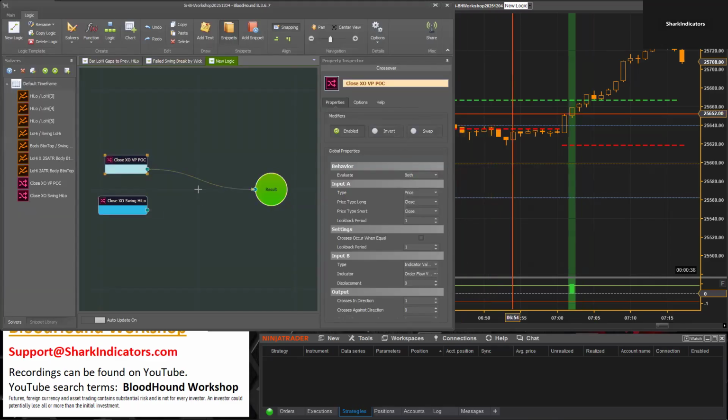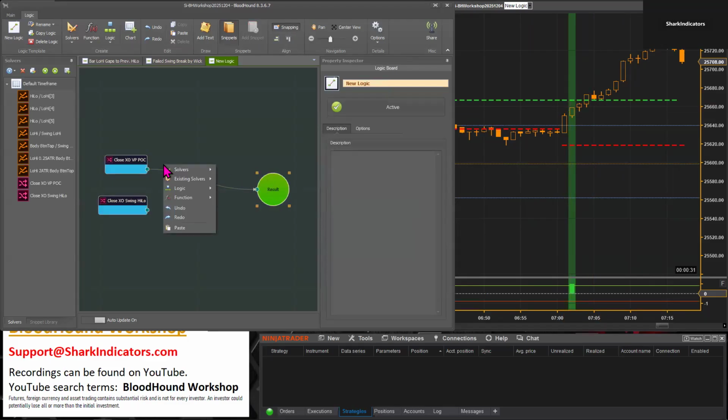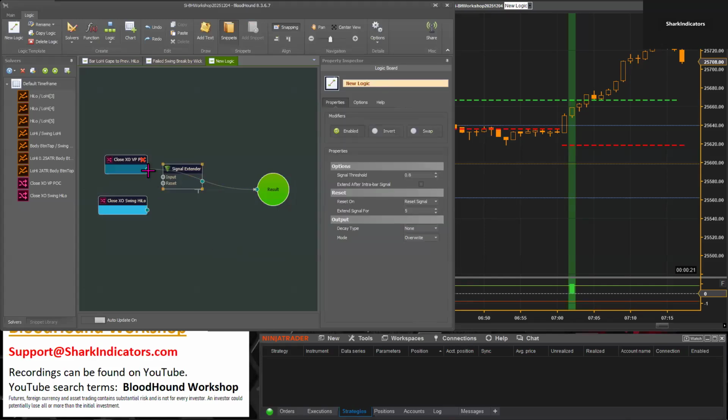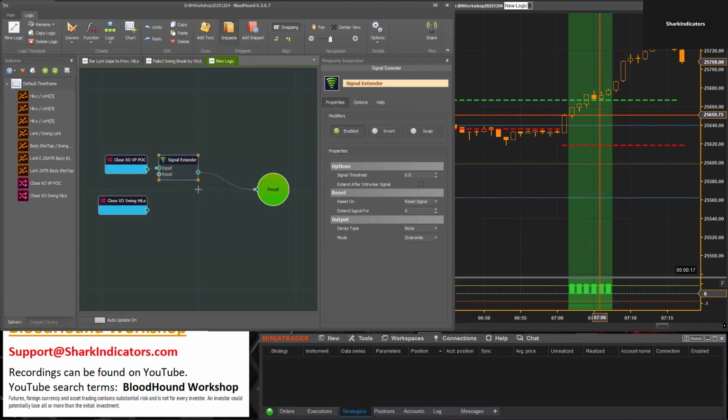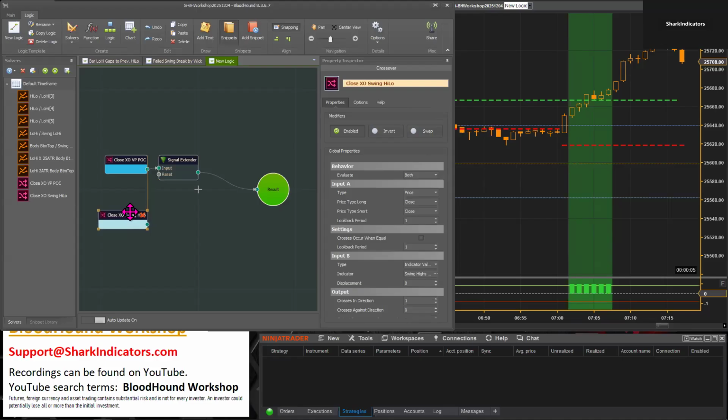So how do we connect those two crossovers together is the question here. There's a couple of ways to do that. We can use a signal extender. So if I plug that in, like so, right there we go. There's our crossover. And now we extended it for 5 more bars, right? 1, 2, 3, 4, 5, for our condition B to catch up or to occur.